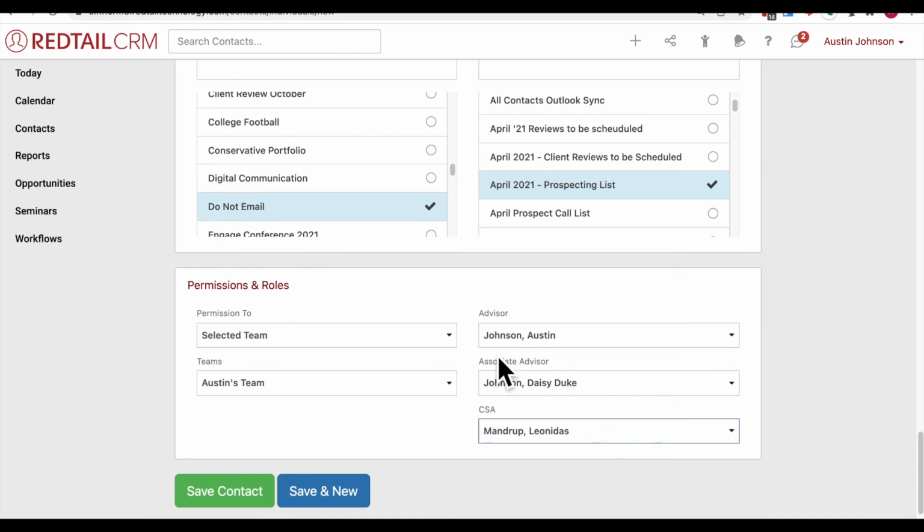Okay, now that we've entered in all of the information for our contact, we can either A, choose Save Contact, which will save the contact and direct us to that contact's record if we want to add in any further information, or if we happen to be entering in lots of different contacts, we can also choose to save this contact and then begin entering a new one.